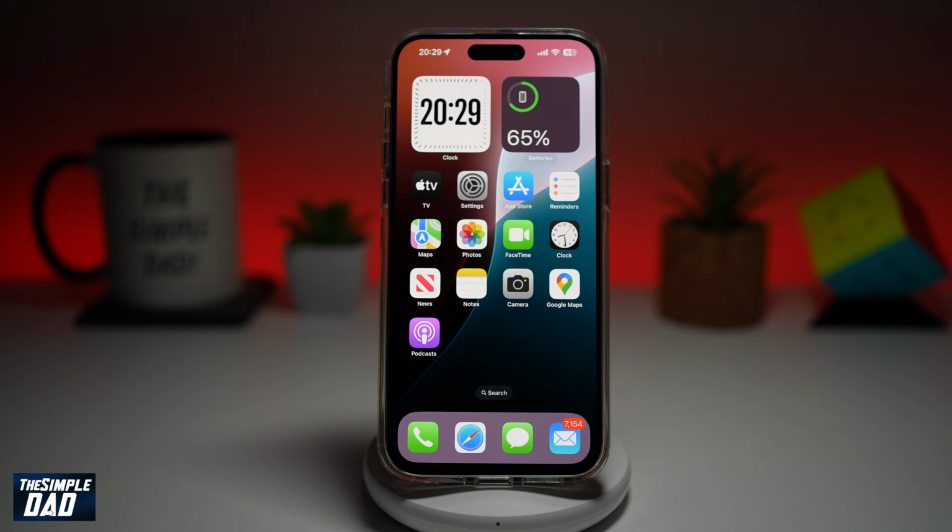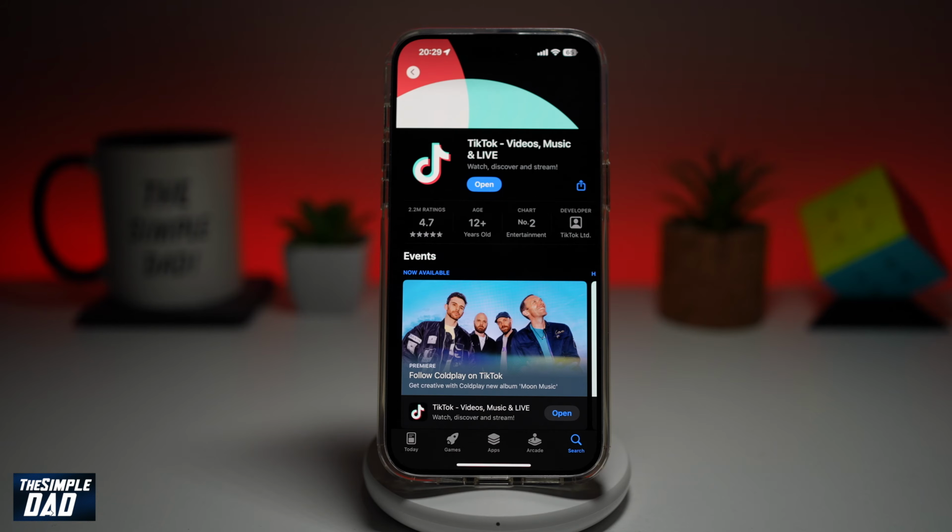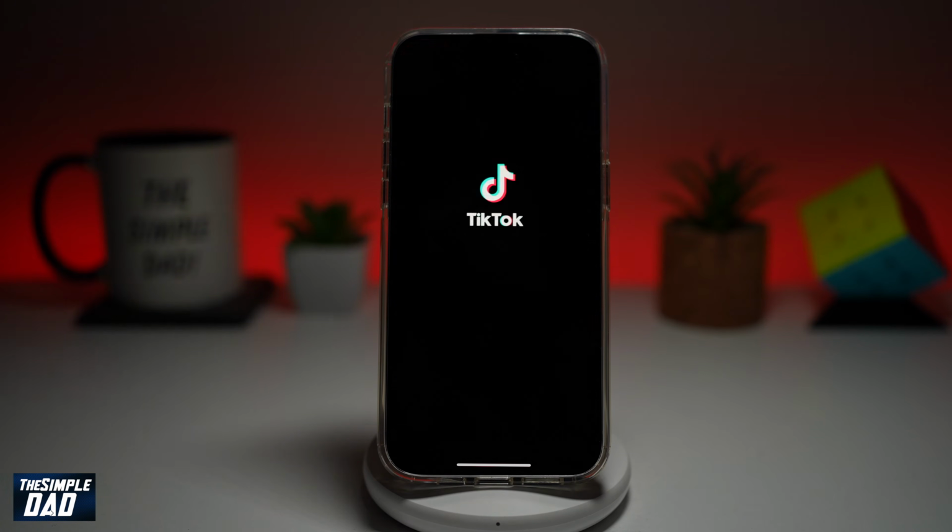So before we begin, you want to first go to your app store, search for TikTok and make sure that's been updated to the latest version. Once that's updated, go ahead and open the app.